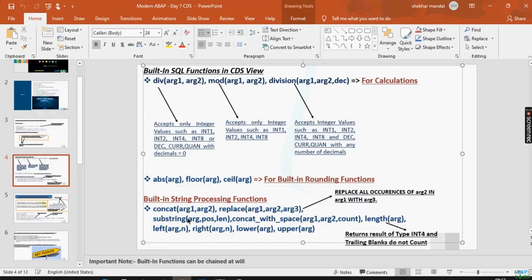Similarly, very important is the substring operator. In the substring operator, you specify the argument, from the position and the total length. Suppose from the second position up to 5 characters, so position is 2, length is 5. From the second position for a length of 5, it will fetch that substring data for you. Important: concat with space, which you have used in the assignment, takes argument 1, argument 2, and the count of spaces. This is the syntax I was telling.